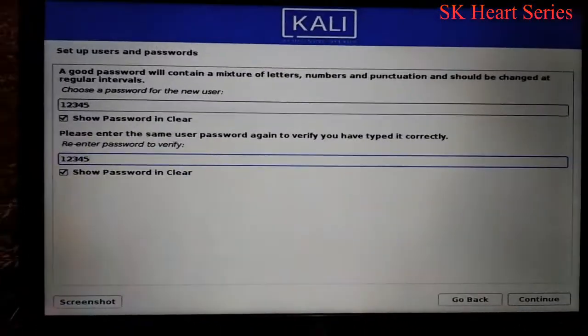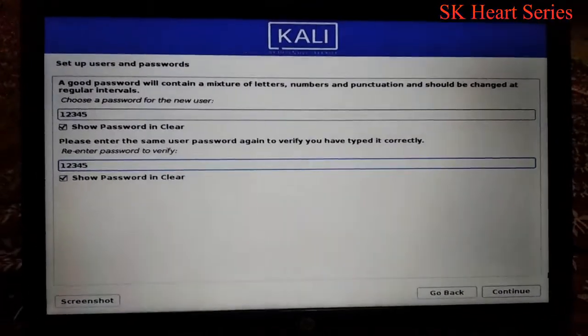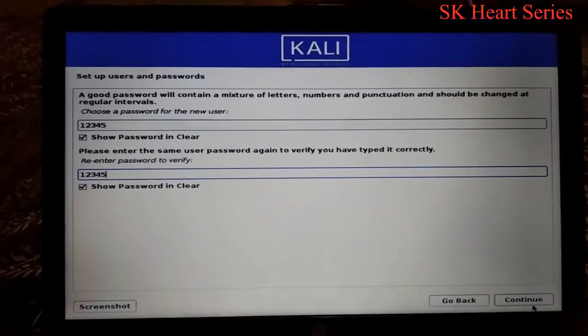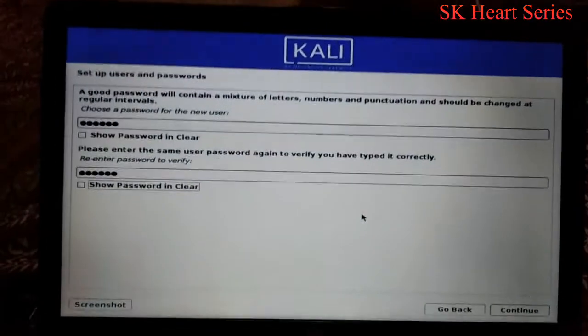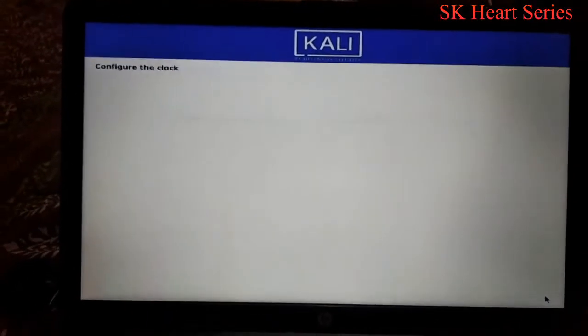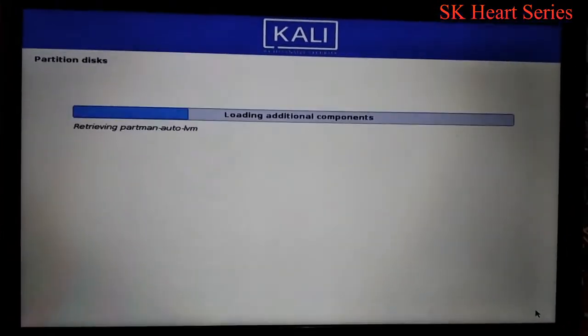Here I will enter 1 2 3 4 5, because it's only for showing purposes. That is not my password actually. I have changed it.